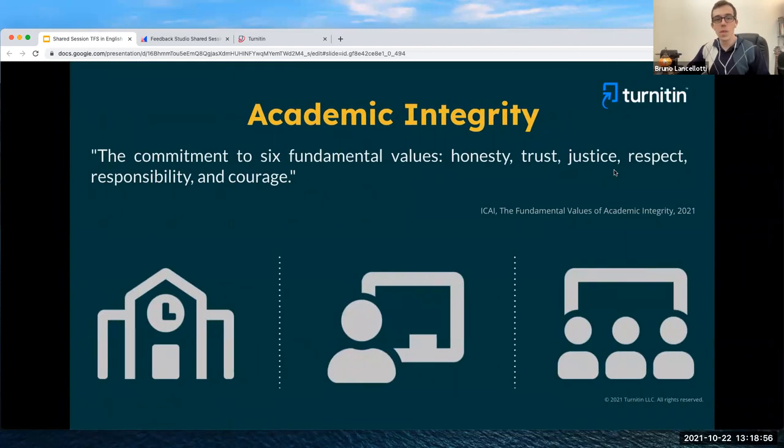So let's go. I couldn't go any further without telling you that whatever we do at Turnitin, we are taking this into consideration. That underlies everything we do at Turnitin. We want to promote academic integrity, which is by definition from the ICAI, the International Center for Academic Integrity, the commitment to six fundamental values of honesty, trust, justice, respect, responsibility, and courage. So that's the definition by the book.